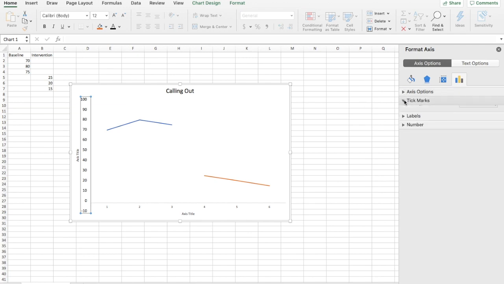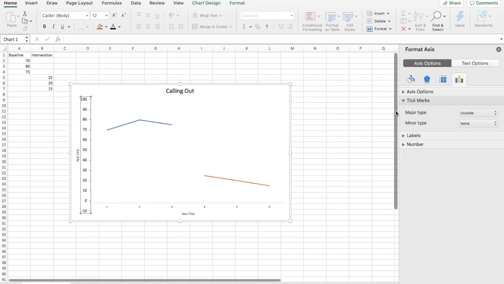Right, now we're going to go to the tick marks. For the major type, you're going to do it outside, and then you'll see the tick marks pop up. So if you click on the wrong one, you can see where it's supposed to go.